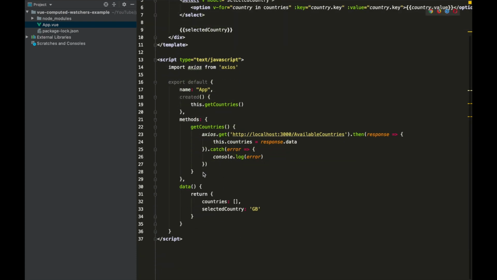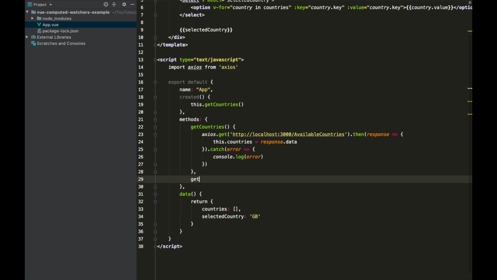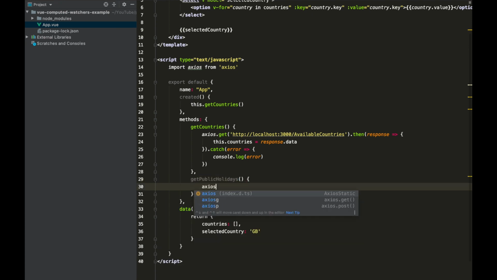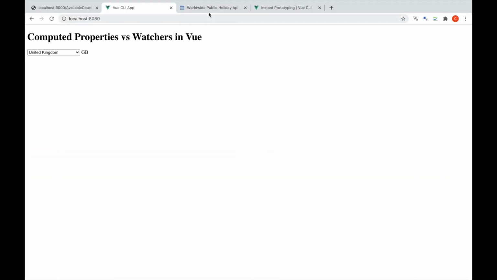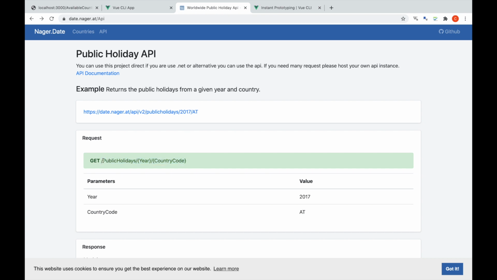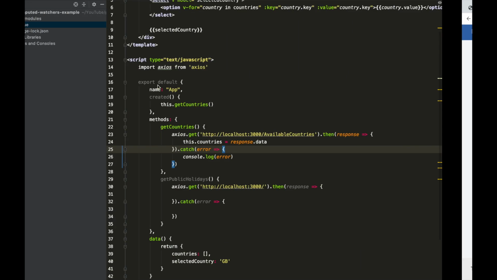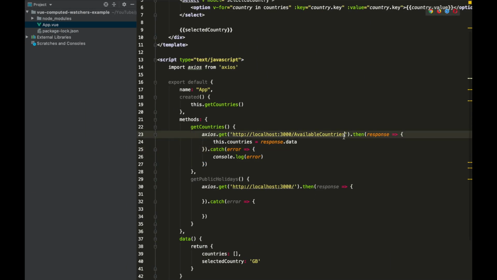But before we add our watcher, we want to actually get the public holidays for the country. So we're going to create another method, and we're going to call it get public holidays. And that is going to be another Axios GET request, so that we call this API, and obviously once again it will be going to our reverse proxy server like so. And if we have a look over at the API here, it goes to public holidays, year, country code.